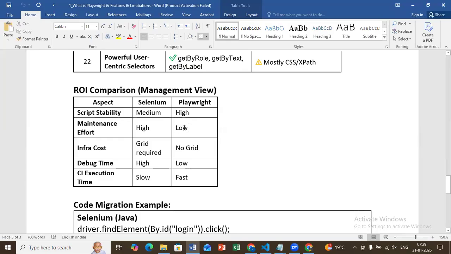That's why maintenance is very low in Playwright, whereas in Selenium, if anything fails due to an explicit wait, it stops the execution. In Playwright it never stops, even if that step fails. It automatically heals the locator, picks the best locator, and continues executing. That's why maintenance is very low and there are fewer flaky tests in Playwright.